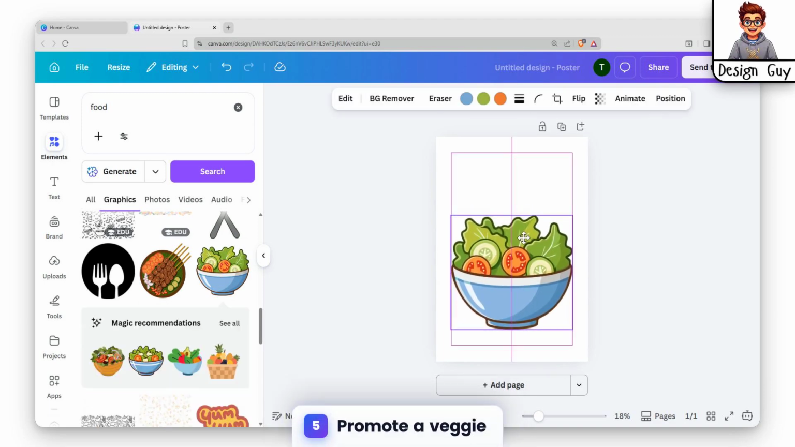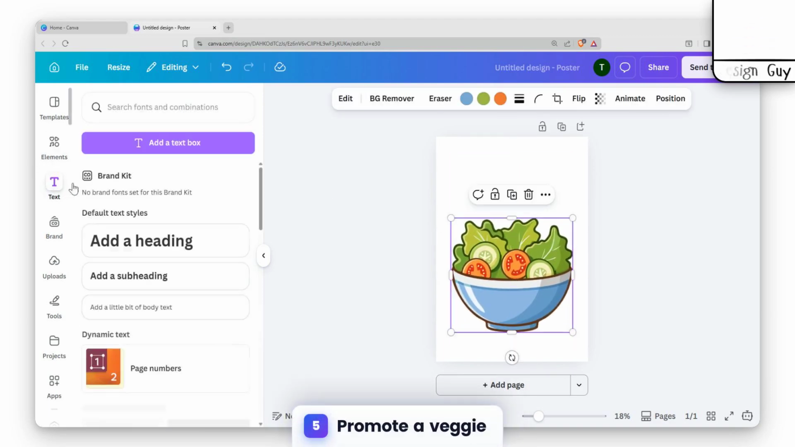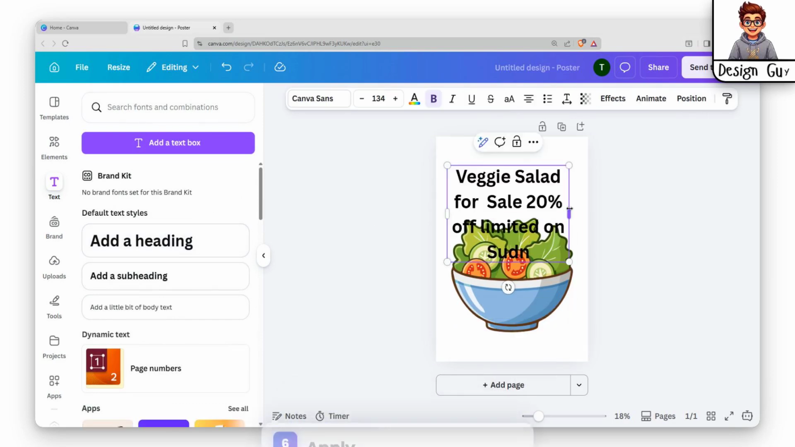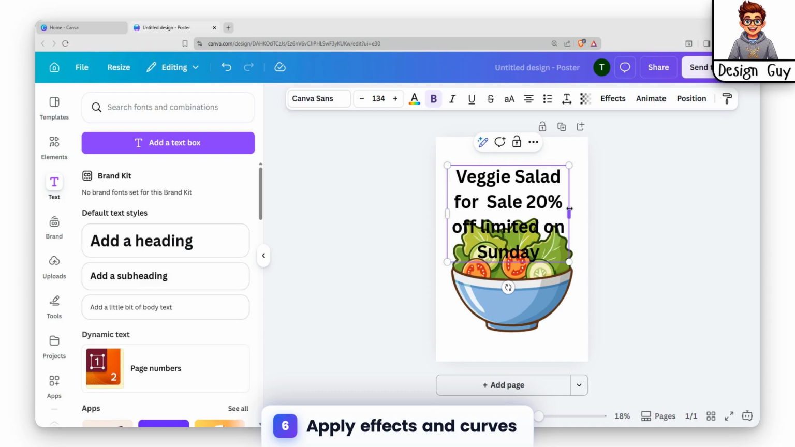Click the plus button to add a new post. We'll use this post to promote a featured vegetable for the week. Click the Effects button to open the Effects menu. Next, select Add Curve from the list of available effects.